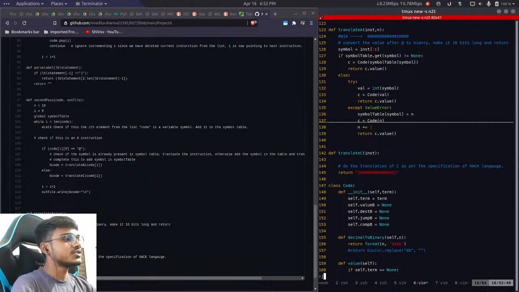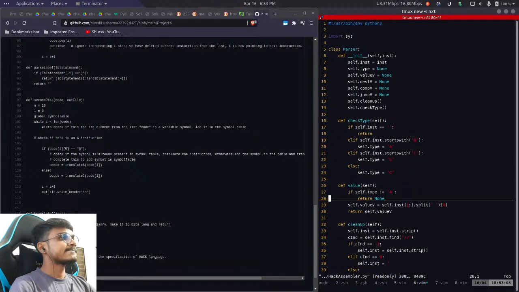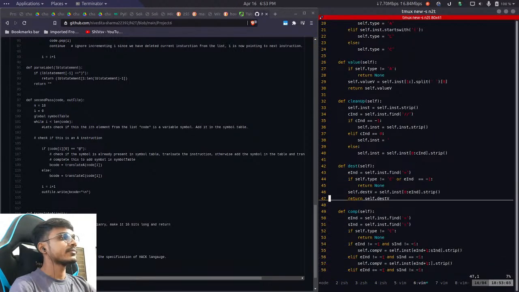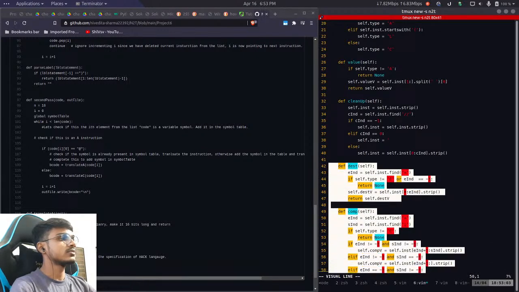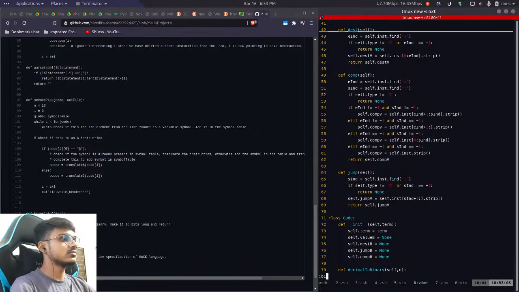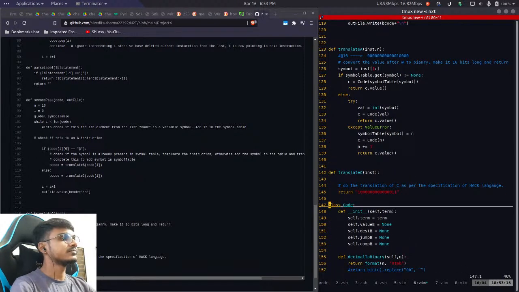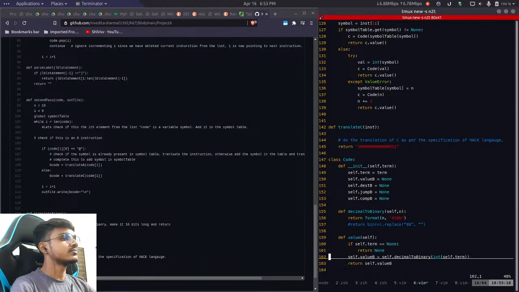Let me copy the functions from my code for the type C instruction, and we'll figure out if we can use it like that or not. Destination, computation, and the jump part. We need these three functions. I'll probably paste it over here.